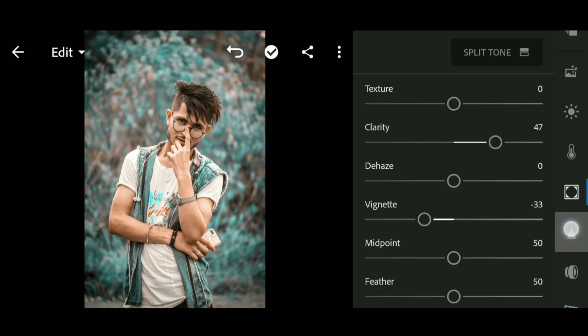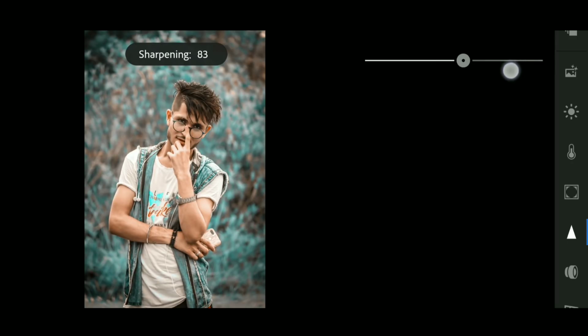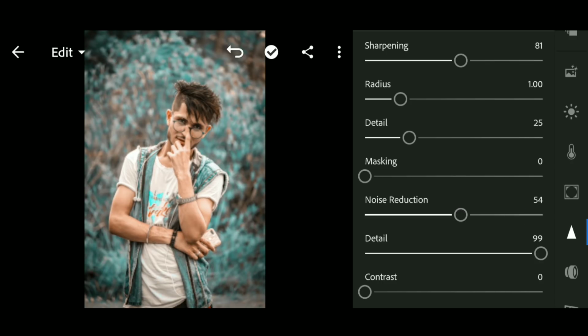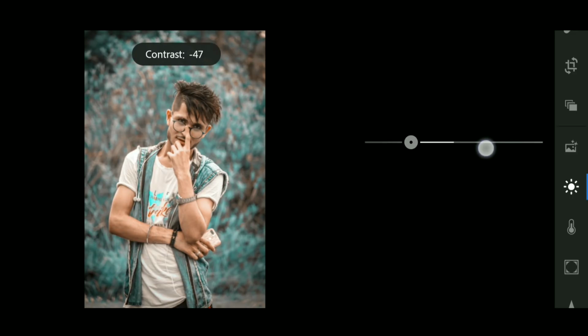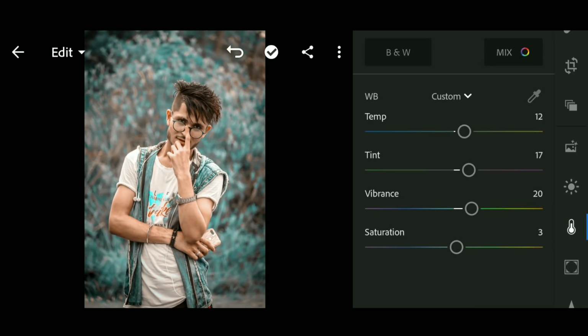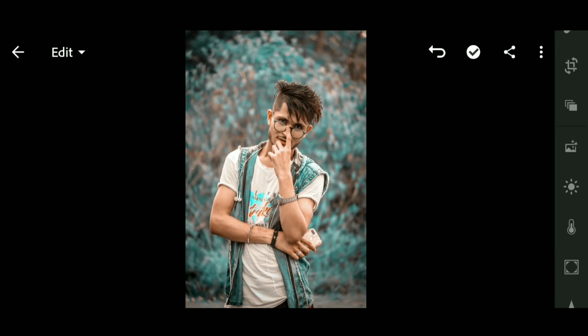And just I am going to this triangle icon and do some sharpening on it, and also I will give some noise reduction. So almost my photo is ready, and I will just go to this sun tab or this sun icon and decrease some contrast too. I will decrease some blacks also, and I will go further into the vibrance tab. It looks so much amazing. So guys, our photo editing is complete.